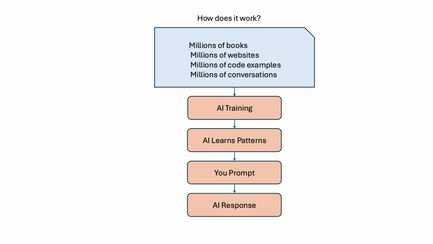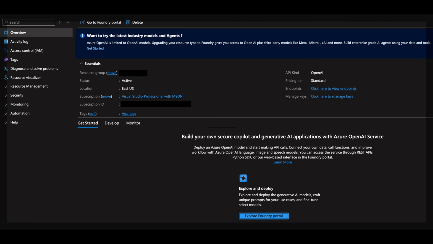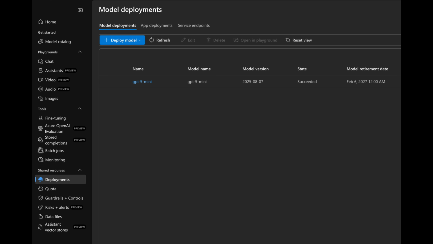Let's do a practical demo. First, let's create Azure OpenAI resource in Azure Portal. Once it has been created, click on Explore Foundry Portals button. This will open a new tab where we will deploy a model. In this case, I have chosen GPT-5 mini model. Make a note of the URL endpoint, API key, and the deployment name.